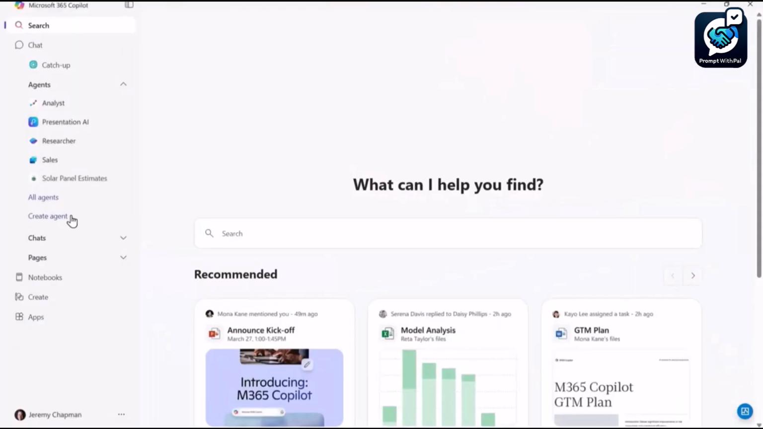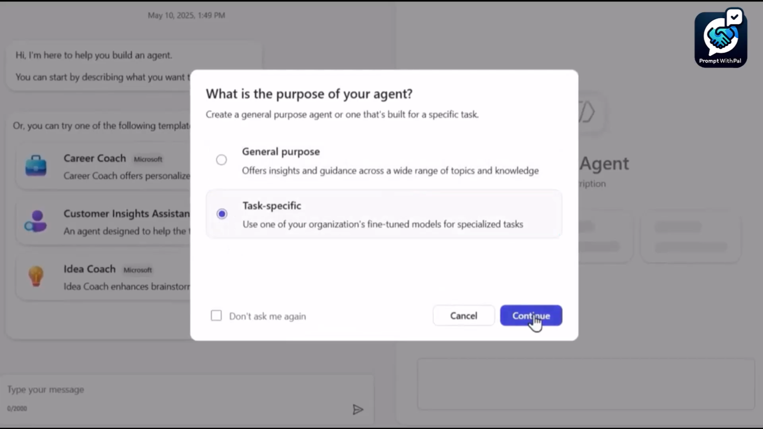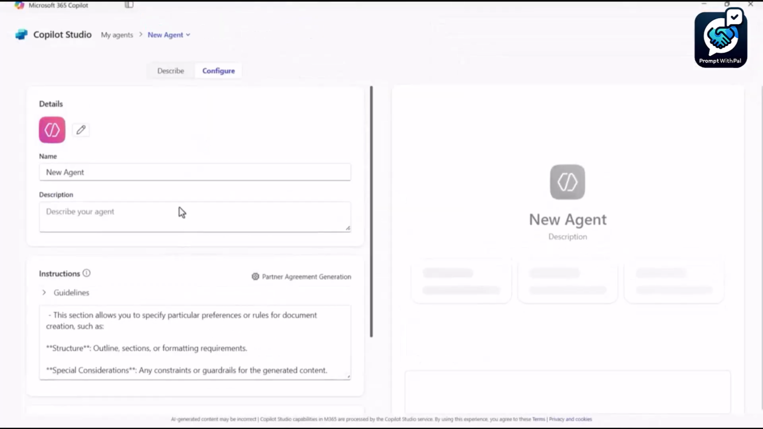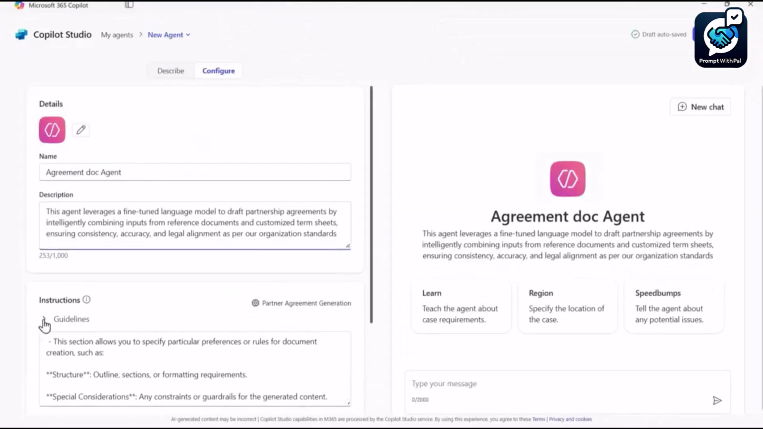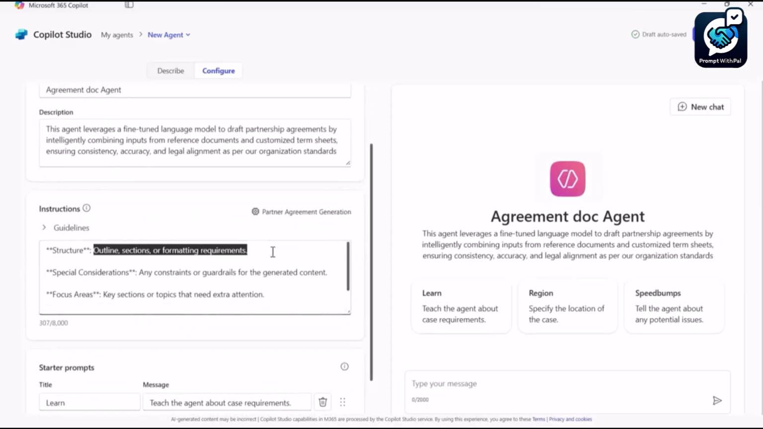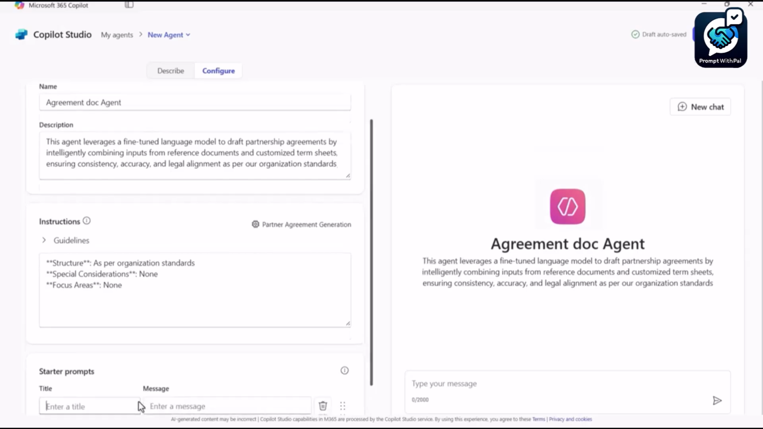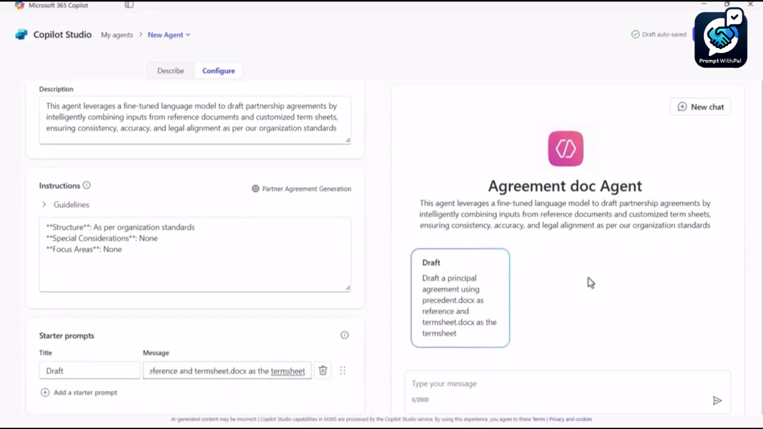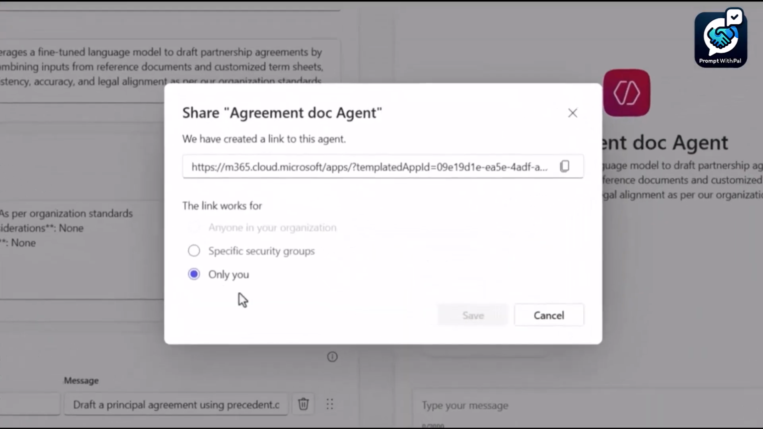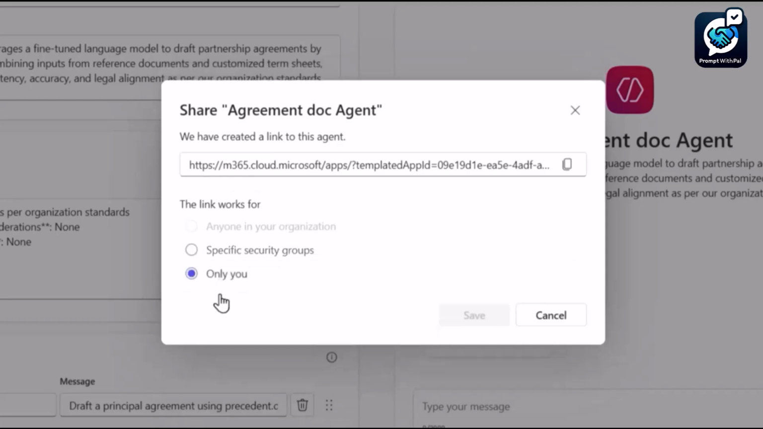Now going forward, from the Copilot chat interface, hit create agent, and you will select the task-specific model that we just created. Name the agent, let's say Contoso legal drafting bot, or something that fits the purpose of the bot you're creating. Describe the purpose, add a starter prompt like create a client agreement using precedent docs, term sheet, and all of that. Set the usage permissions, for example, maybe just for your legal team. And just like that, your agent is live.